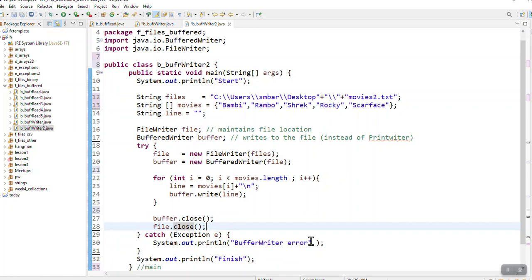The FileWriter might be easier to use, but the BufferedWriter might be more efficient to use. Not in terms of what you do, but in terms of processing and how quickly it takes to save the data. So that is really why you would use BufferedWriter or PrintWriter.